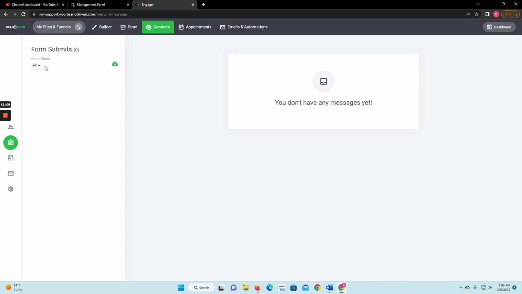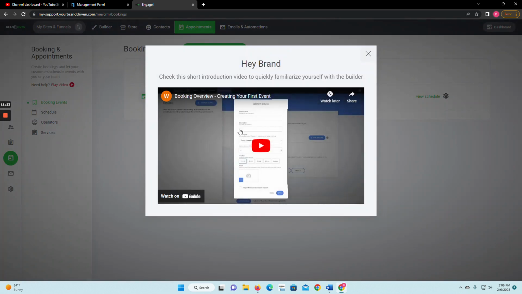So this will be where all your form submits go, and you can actually reply to them right within this dashboard right here if you so choose to, or you can email them from your email directly, but you can do it all from right here. This section is super cool.